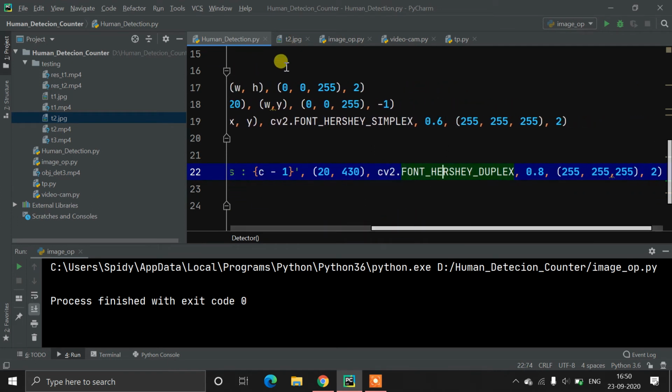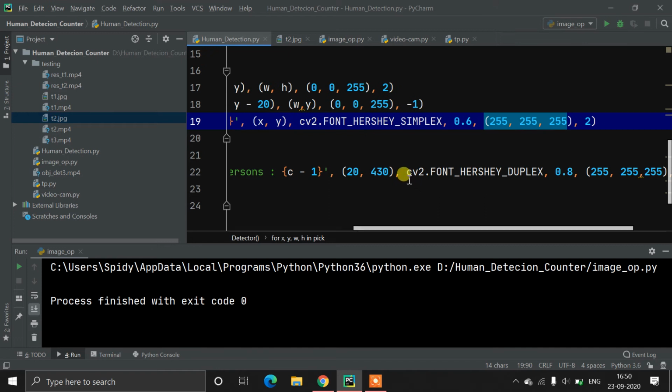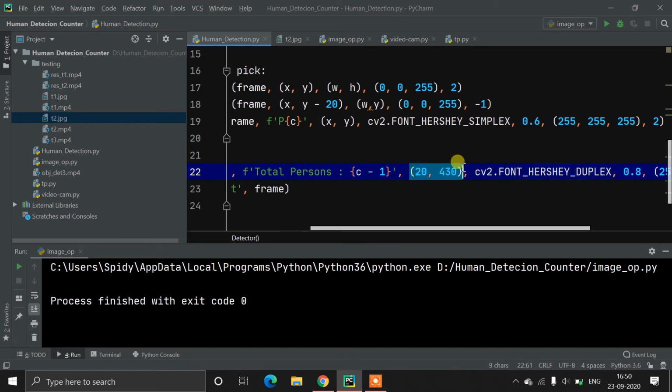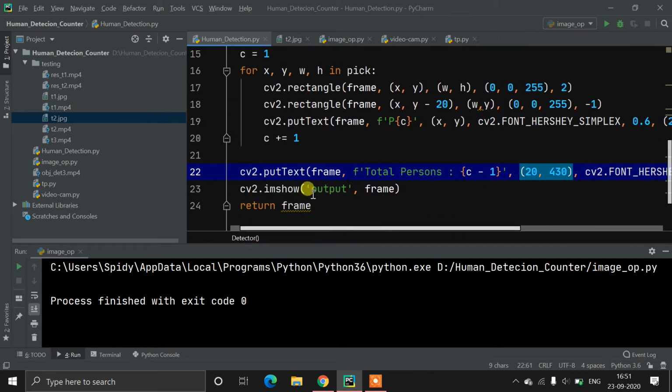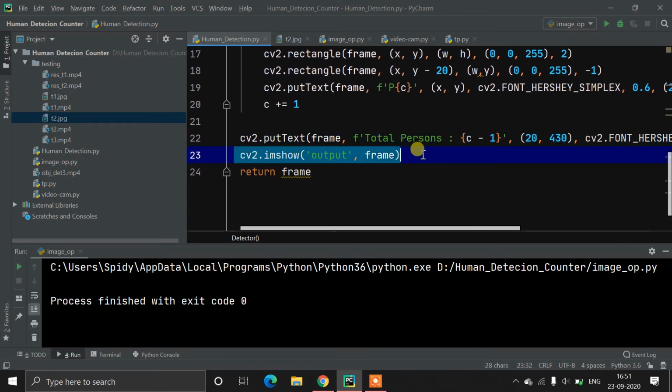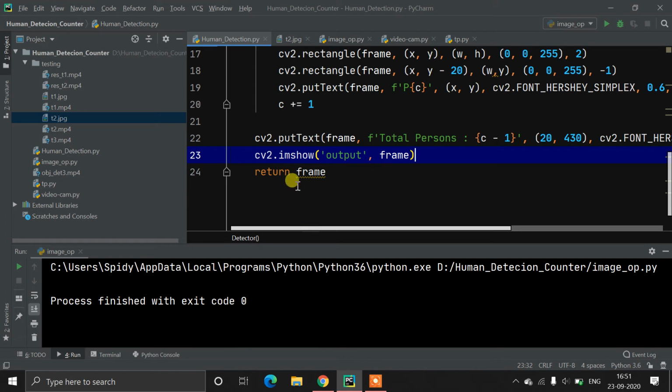Okay, so these are all the color values. This is the rectangle thickness, this is the size of the text, and this is the thickness of the text. This is the color of it. It is simple, you just need to know about this. We are using the font cv2.FONT_HERSHEY_SIMPLEX, and here we are using duplex. This is the x and y coordinates for the text, not the rectangle. Then we use cv2.imshow, which will show the frame, meaning the result, and at the end of our procedure we return our frame.